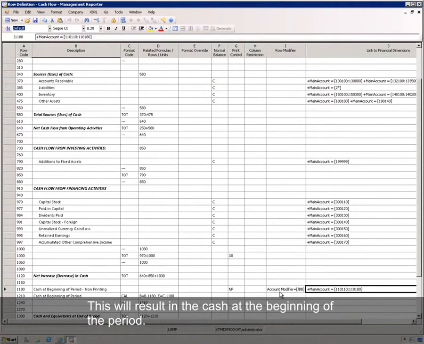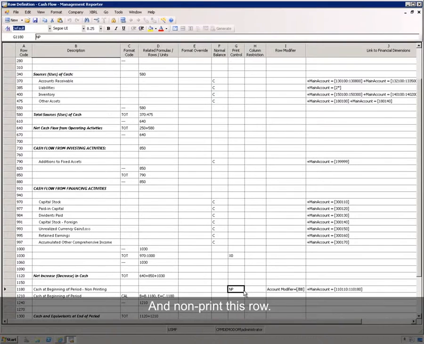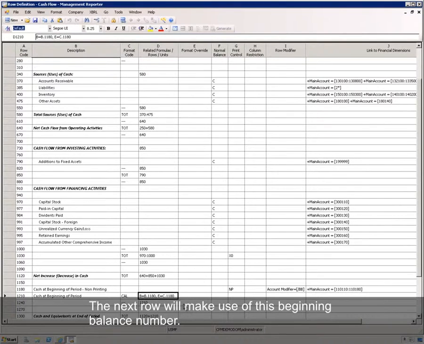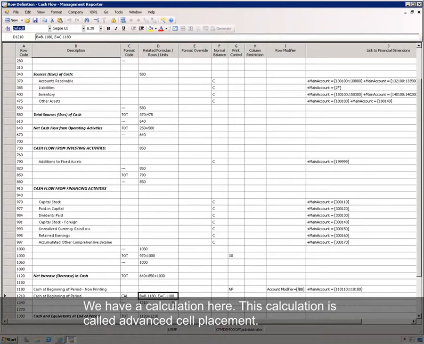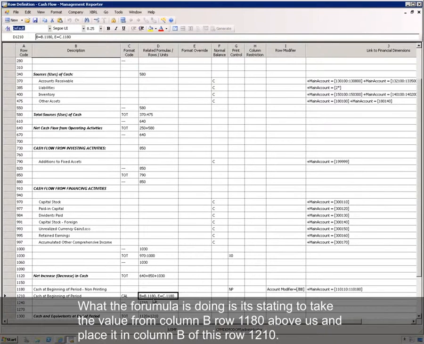This will result in the cash at the beginning of the period and non-print this row. The next row will make use of this beginning balance number. We have a calculation here. This calculation is called an advanced cell placement. What the formula is doing is it's stating to take the value from column B, row 1180 above us, and place it in column B of this row 1210.